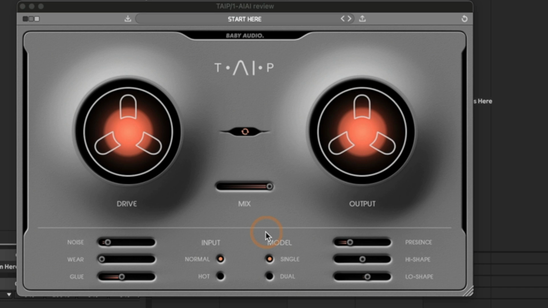I think it's gimmicky calling this AI. It's got a good sound to it, but it's not any better or more intelligent than a standard tape saturator in my experience.